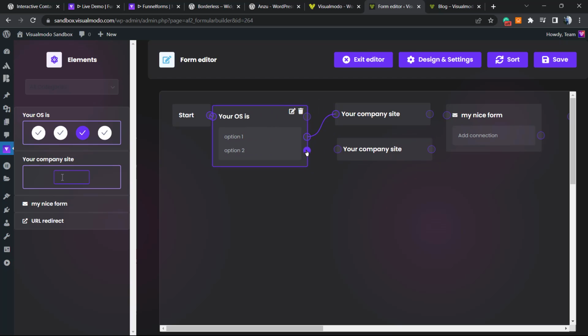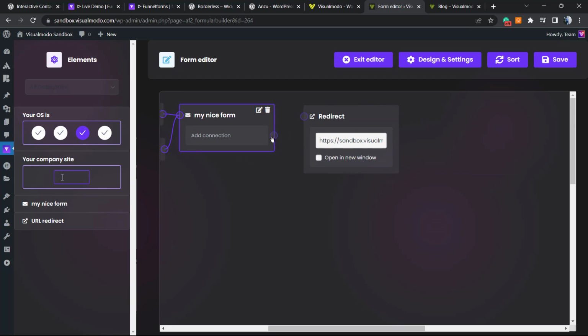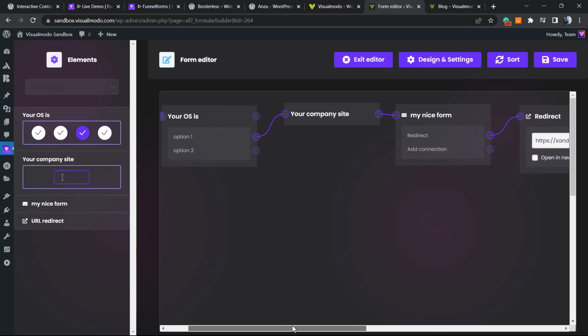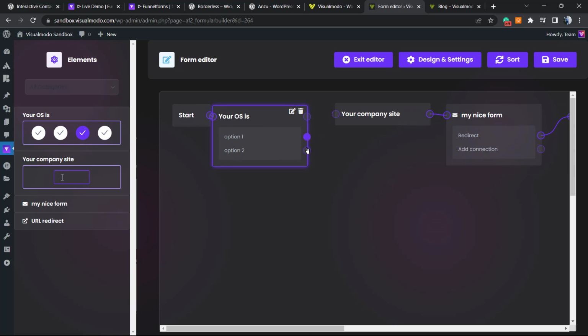So if you answer option 1, you go to this. If you answer option 2, you go to this. And independently of the second, you must complete the form, okay? And after the form is completed, we can go to the redirect page. Let me delete this, okay? This is just for an example. And let me unlink this.